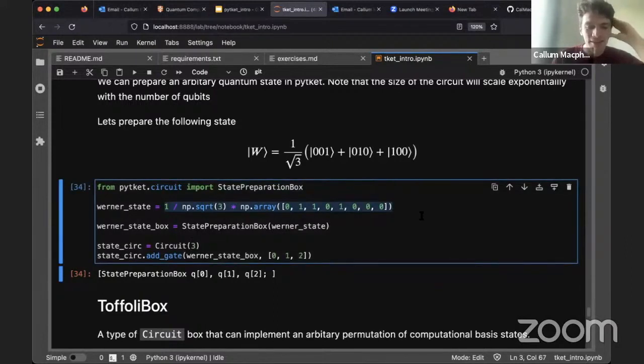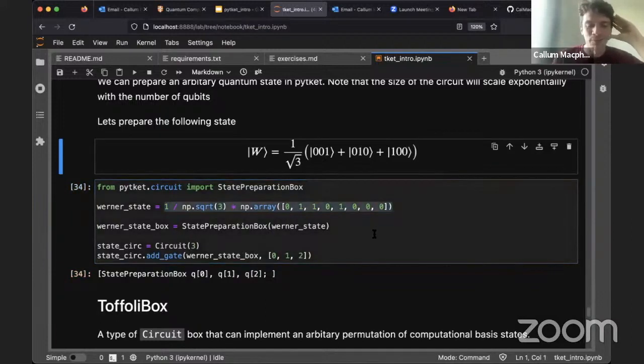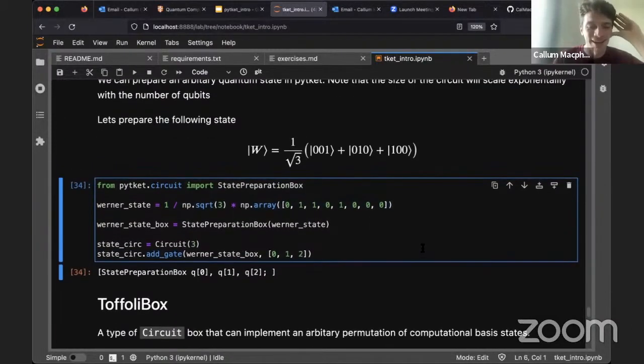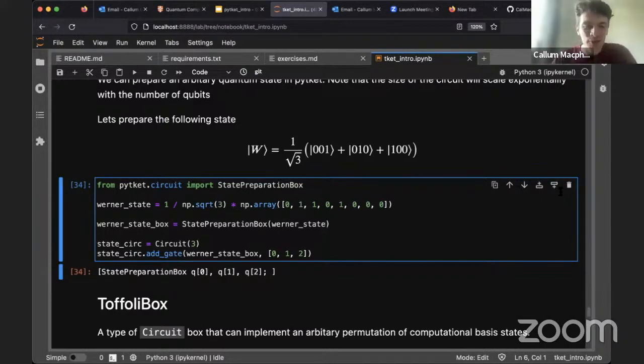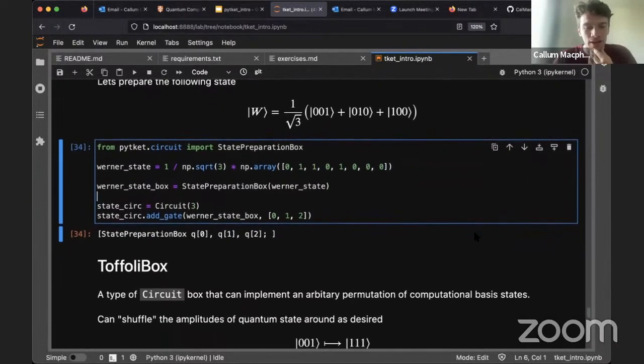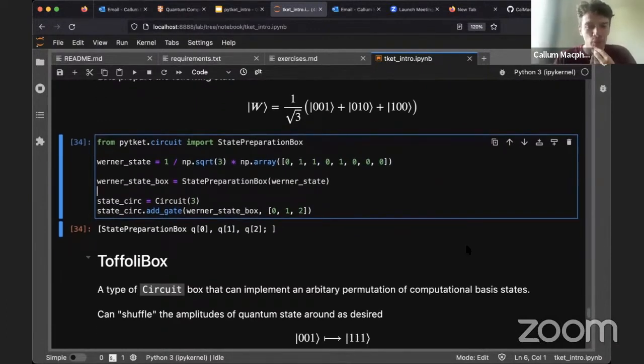I should say I would recommend a bit of caution here, as this state preparation algorithm for generic states is likely to scale exponentially with the number of qubits in your circuit. So this is maybe good for testing, but it will in general generate quite large circuits if you scale up to more and more qubits.